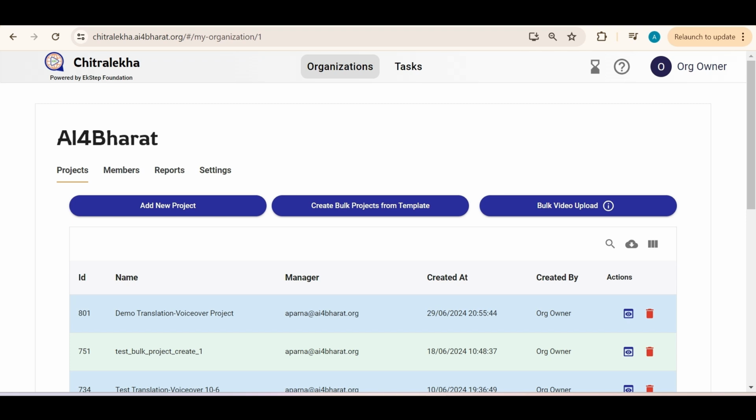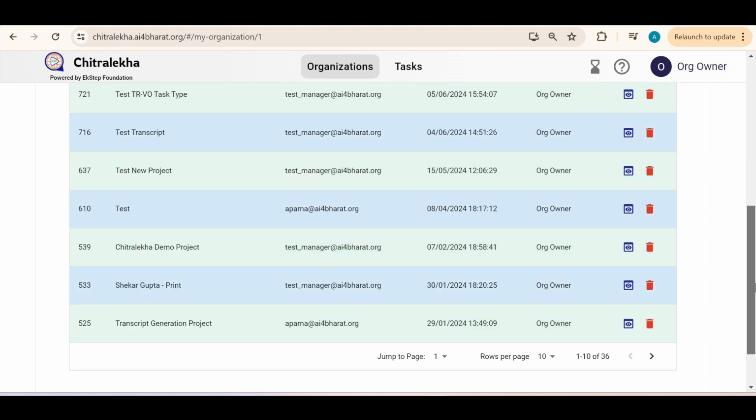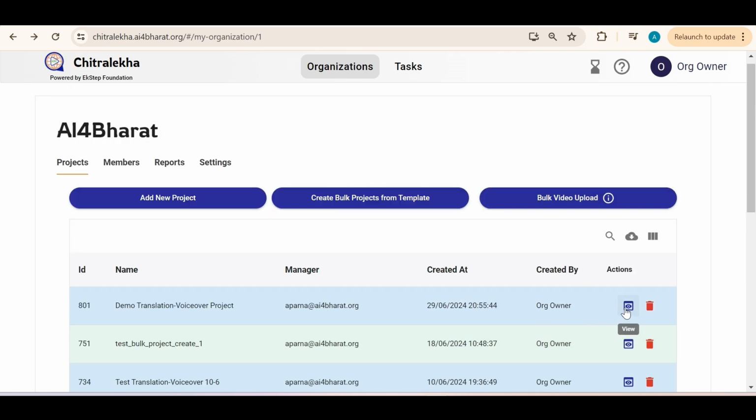Hello, let's see a demo of Translation Voiceover task type in Chitralekha. Initially, when you log into the application, you will be shown the list of projects that are assigned to you. You can click on the View button to access the project.